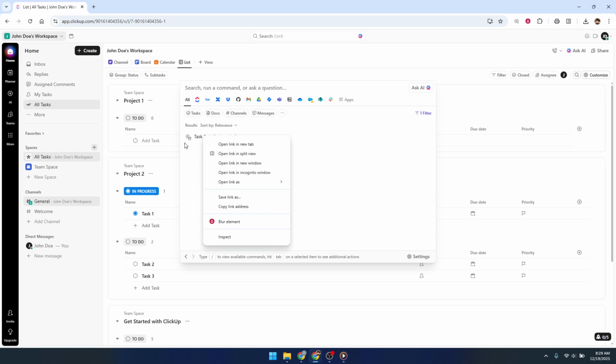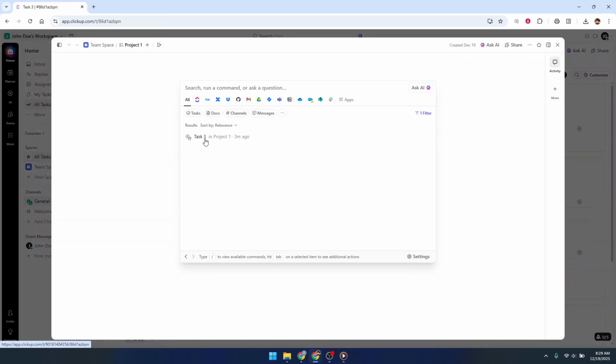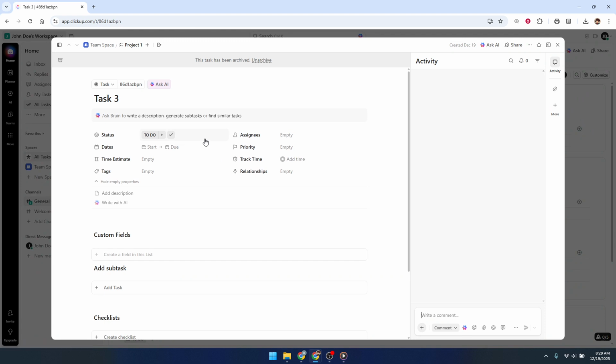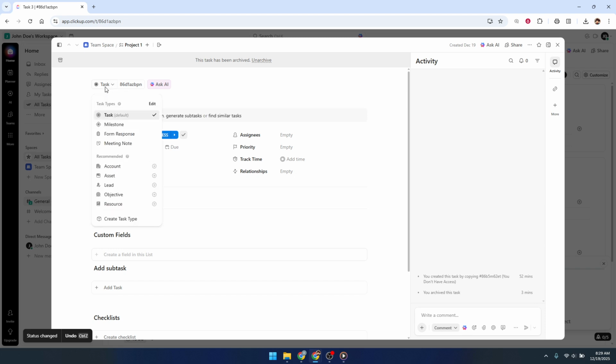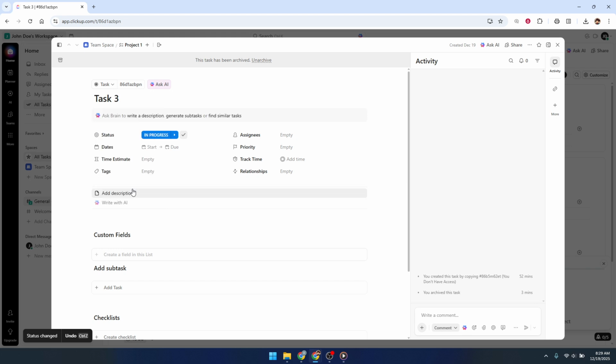At this point, you have two ways to find what you need. If you remember part of the task name, the assignee, or a keyword from the description, start typing that into the search bar. ClickUp will narrow down the results as you type, making it easier to pinpoint a specific task. If you don't remember exact details, you can simply browse through the list of archived tasks that appears. Take your time scrolling through the results, and when you find the task you are looking for, you can open it to review the details or take any next steps you need.